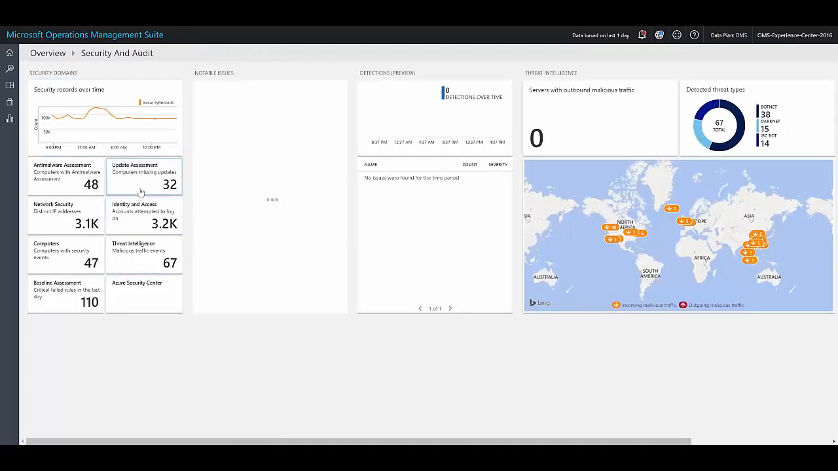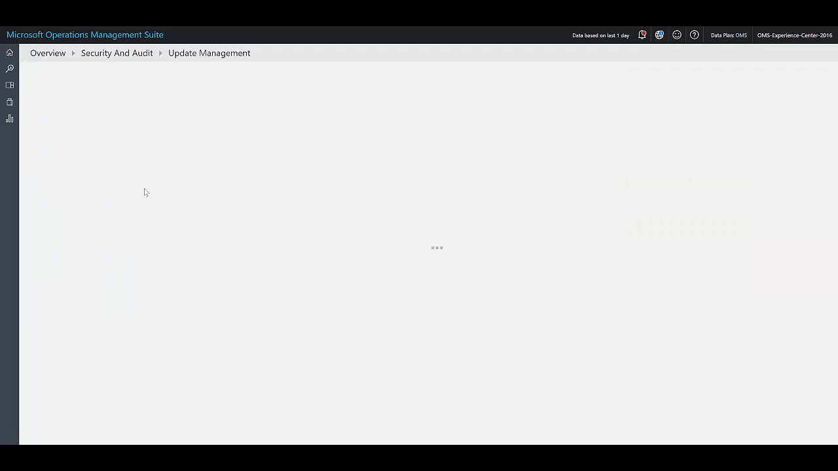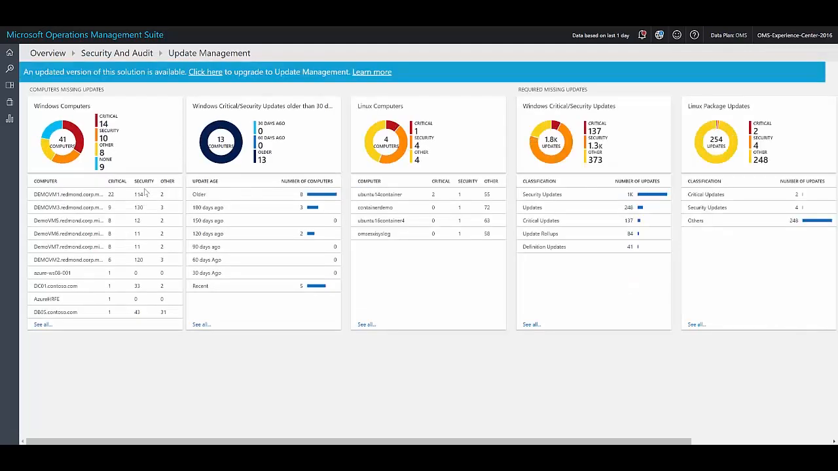The Update Assessment option helps you detect missing system updates across all your servers, whether they are running in your data center or in any public cloud. In this way, you can easily determine your organization's overall exposure to potential security problems.